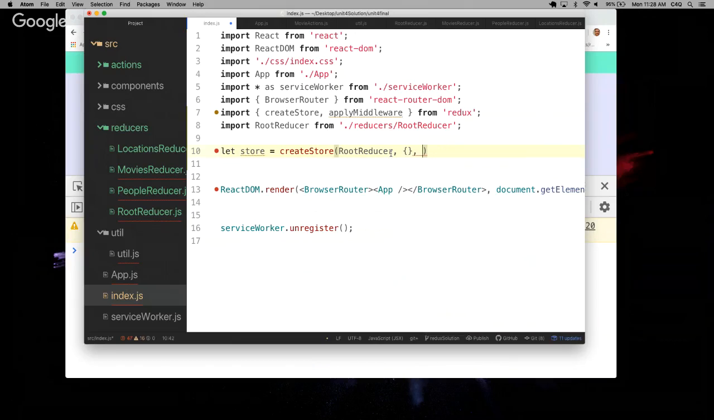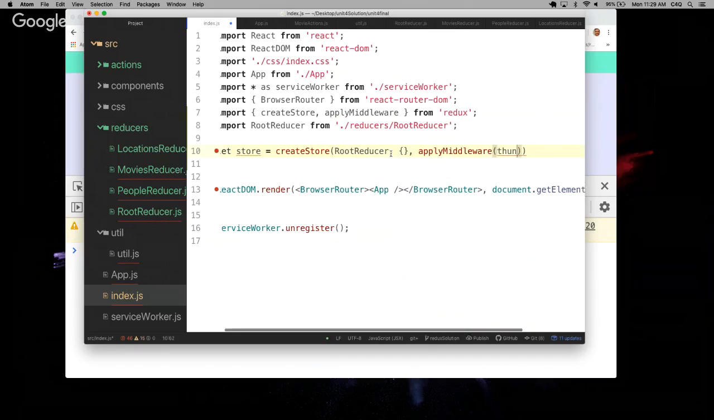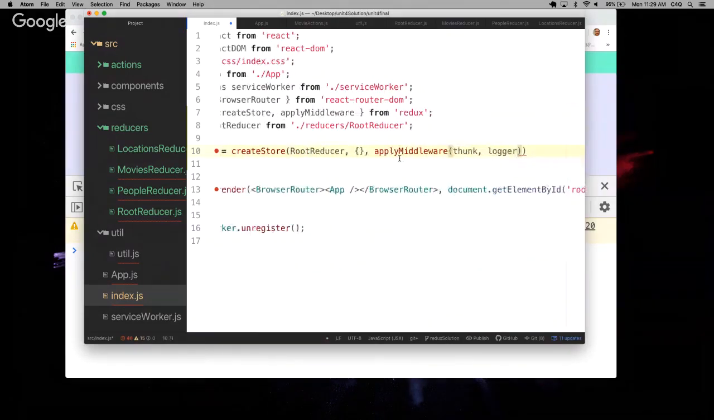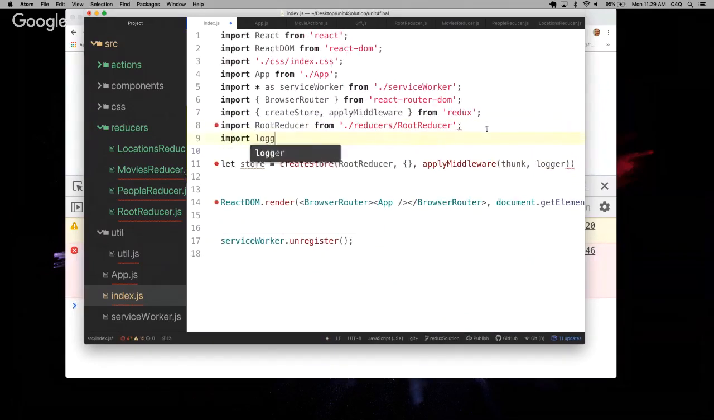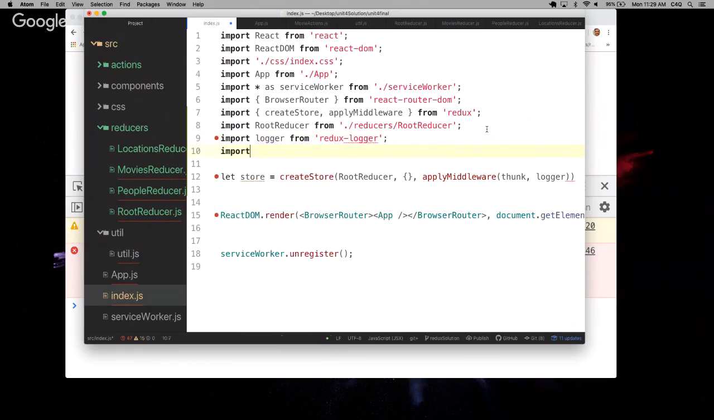But I actually want to pass in two middlewares because I also want us to have an easier time debugging things. So I'm going to pass in thunk, which is a middleware, as well as logger, which is a middleware. And we're going to see what both of those do. So I'm going to call applyMiddleware, and that's going to take in two things. I'm going to say thunk and logger, and I have to import those as well. So I'm going to say import logger from redux-logger, thunk from redux-thunk.